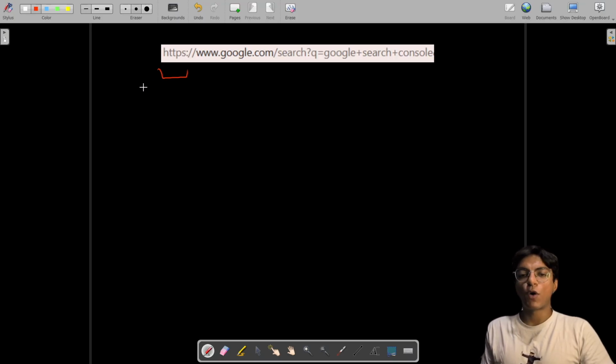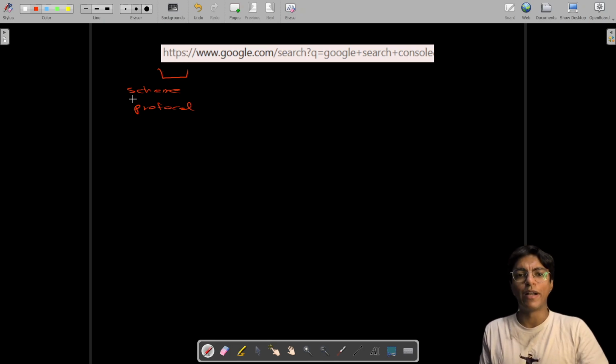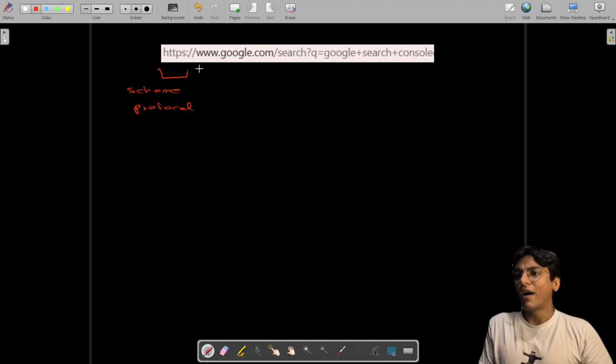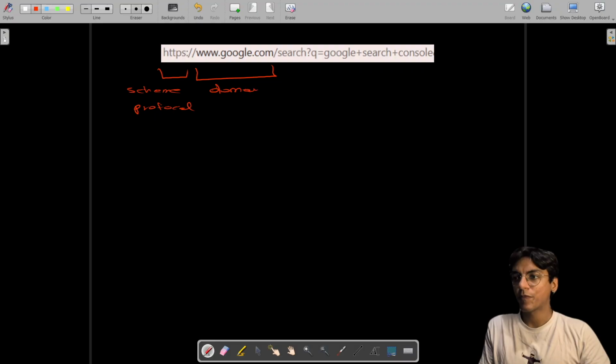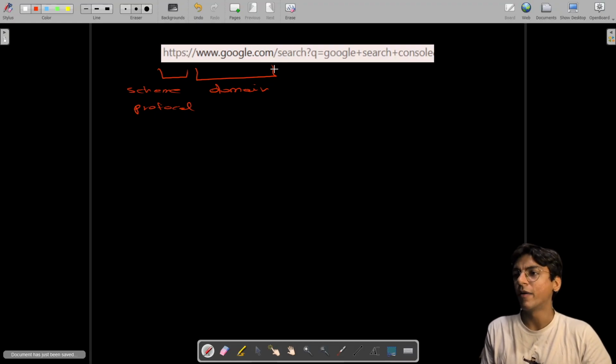So this part is what we can call a scheme or a protocol that defines how communication should take place. This could be HTTP, HTTPS, it could be WS for WebSockets, it could be something else. Then we have what we call our domain as a whole. Now this is a very broad term to define what's actually happening over here, and this is what's going to take up a lot of our time in this video, so be prepared.